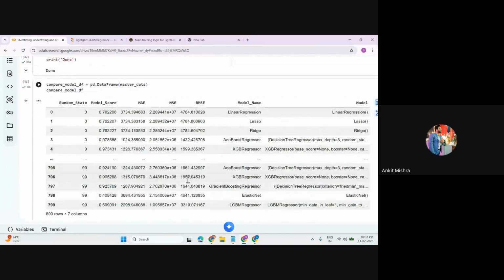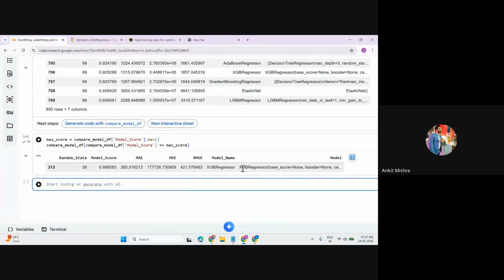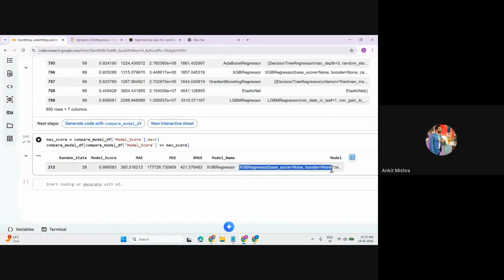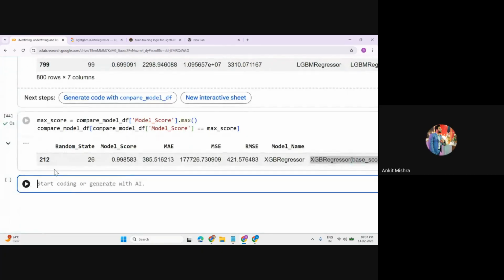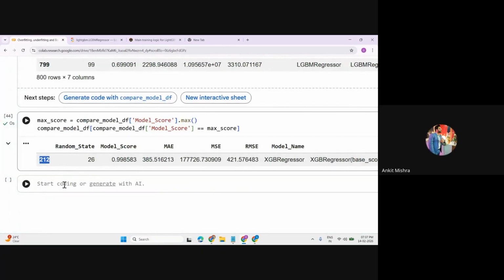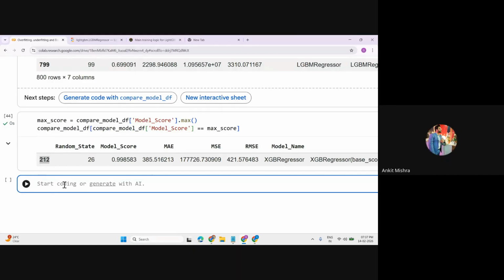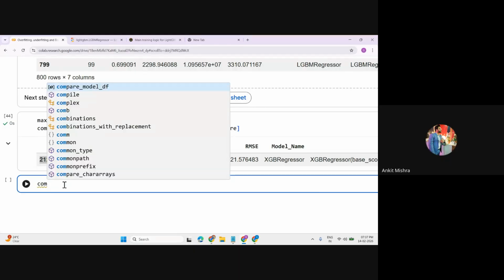Now, these are called the data frames, right? And this is the model that you can use. Now, how to use this model for the prediction? You know that the index value is 212. So just go to this compare model DF, okay?